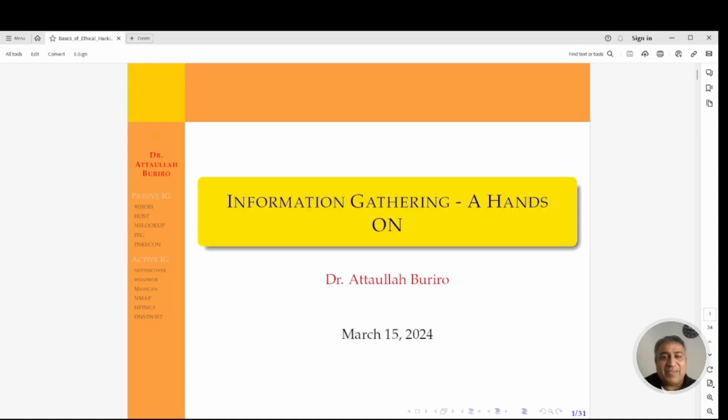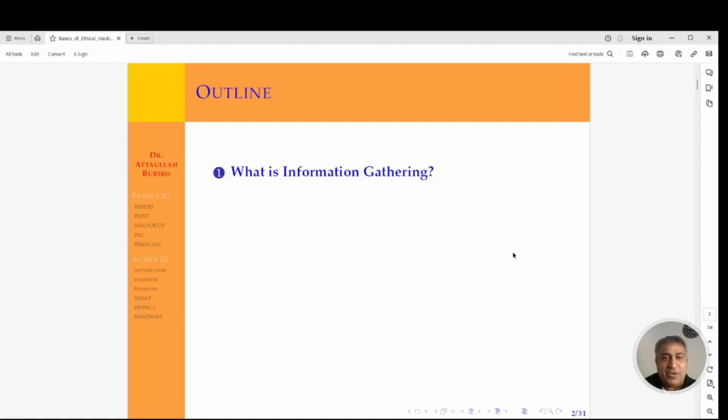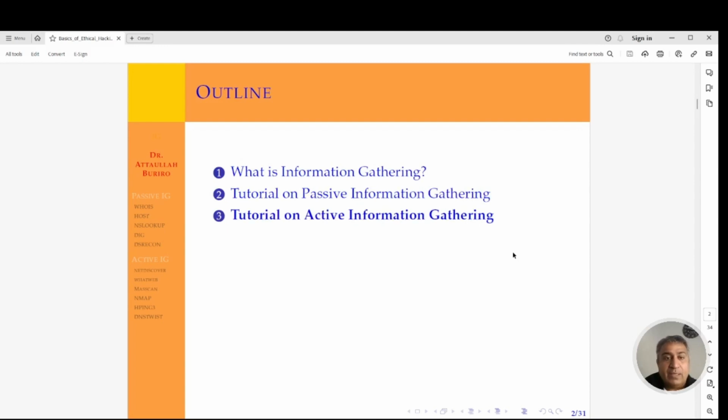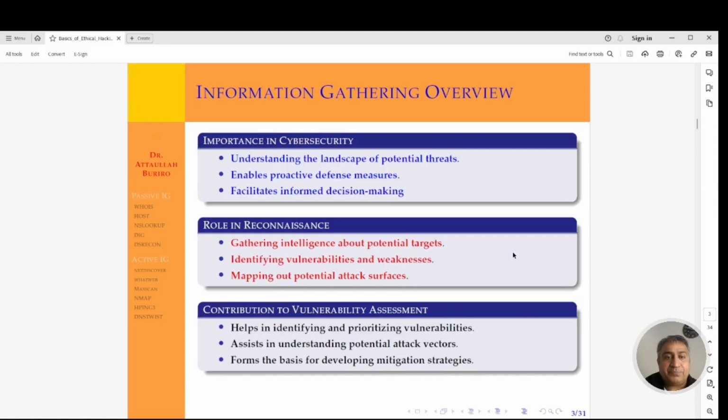Welcome back. So as you saw in the intro, we are going to cover the following topics. We will start with what is information gathering. Then we will discuss passive information gathering, and there will be a demonstration tutorial as well. Then active information gathering. Finally, we will recap and discuss what we did.